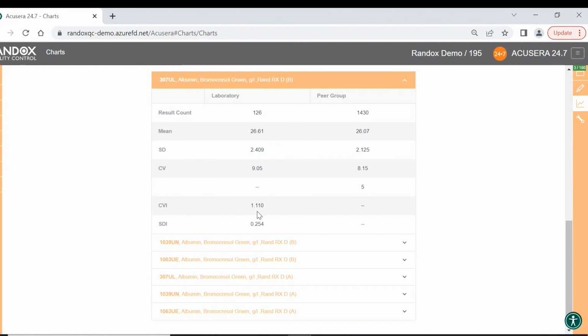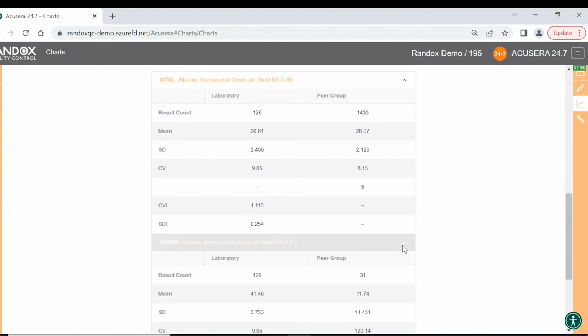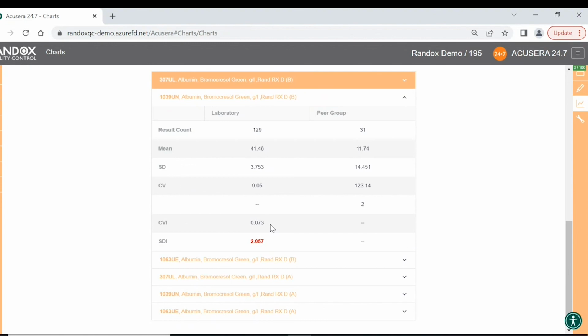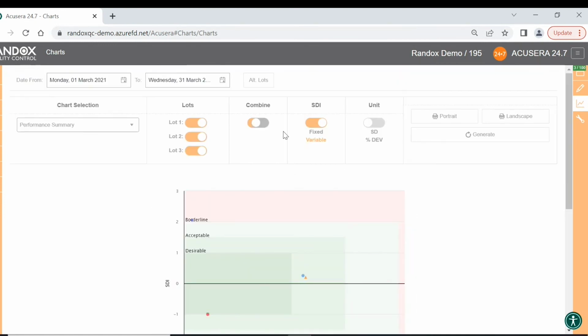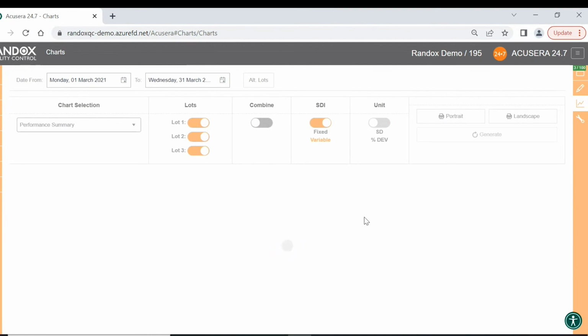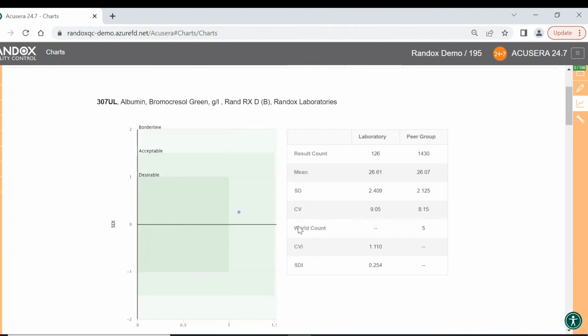We have our CVI and SDI score. If we were to open up another lot, we can then see that our 2.057 SDI is an unacceptable performance and therefore is highlighted in red. We can also generate these in an individual chart, where beside it, we will then have our statistics for each lot shown beside the chart.